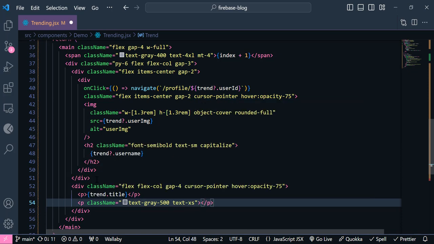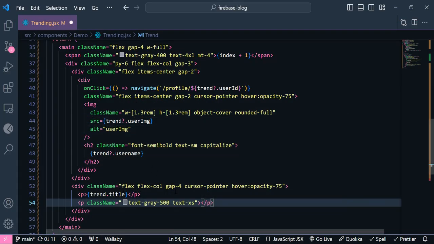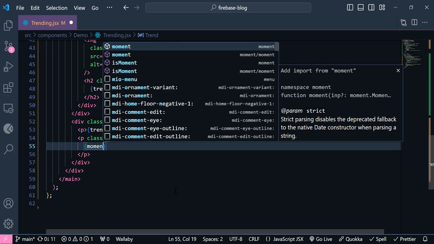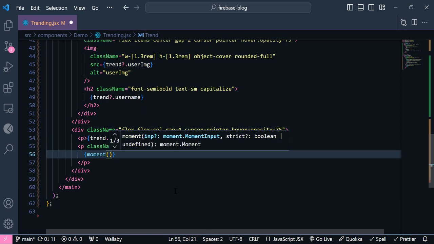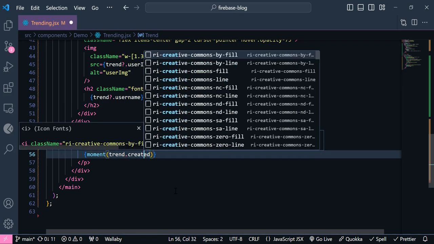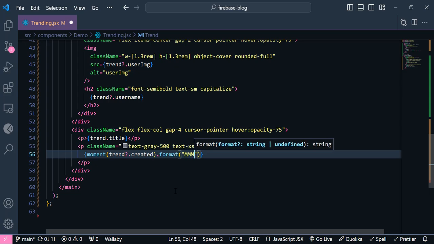So now inside here we need to print our date. As you can see, we need to print this date and the time of reading. So again, I'm going to import moment function here, and we just pass this trend.created. Make sure to add this question mark, and we need to format it here based on month and year.